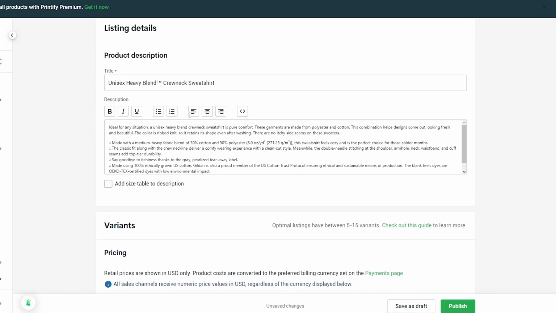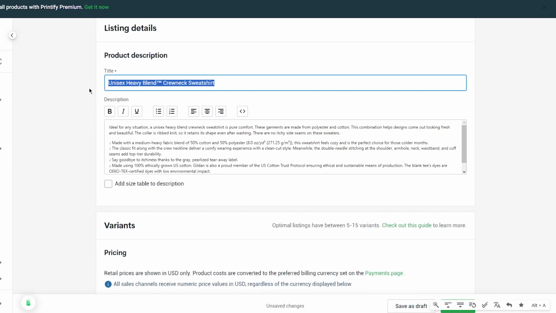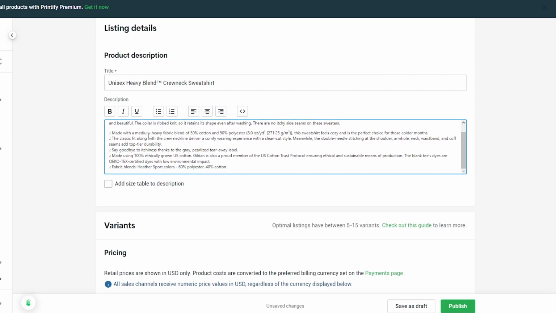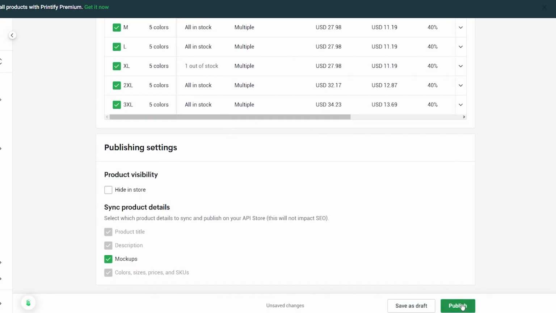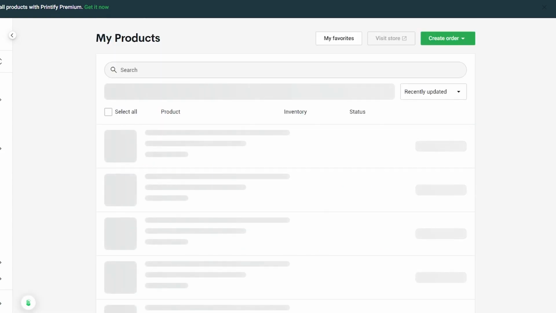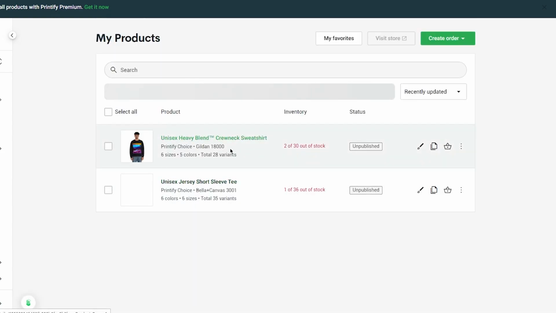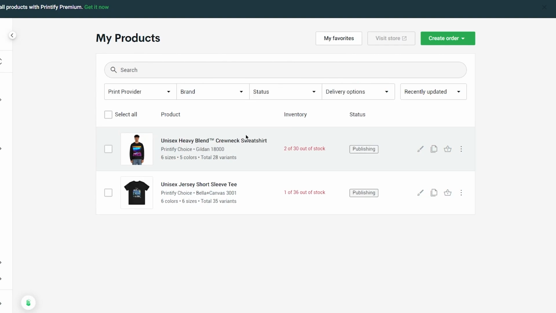So once you like the design and like the actual look of it on the sweatshirt, what you're going to do from there is make sure to change the name if you want to, change the description. Now, the custom description that they've added by default is the best in my opinion, so just go with that. Select all the variants and sizes, obviously, and you're going to finally click on publish. Now, once you click on publish, this will basically publish this design that you've added into your TikTok store, or into your TikTok shop.